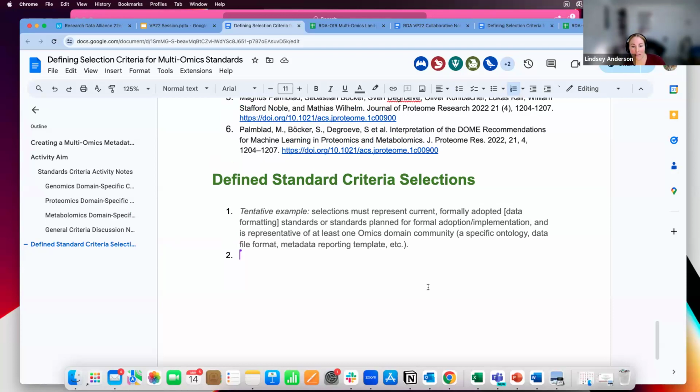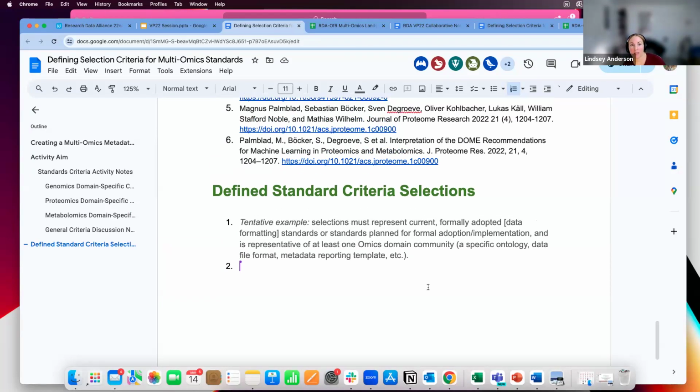And so this tentative example was, all right, if we're selecting across the omics domain, so genomics, proteomics, and metabolomics, is it maintained by at least one community where if anyone ever needed to update or ask questions or fix an error on that standard, could that be done? Or is it just static? Like, has no one touched that repository in 5 years? Should be adopted or not, kind of a thing.